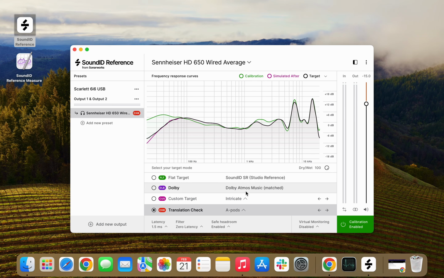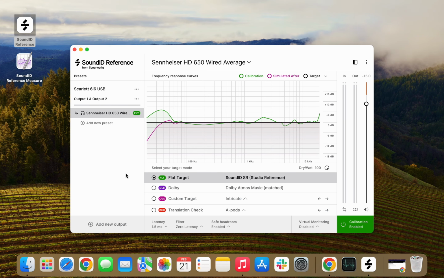To conclude, the target mode you choose depends entirely on your workflow, personal preferences, and the target audience of your production work. If you are just getting started with SoundID Reference and are unsure which mode to use, we recommend the default flat target to start with. As you're getting more familiar with the features and workflow, start exploring the other available target modes.